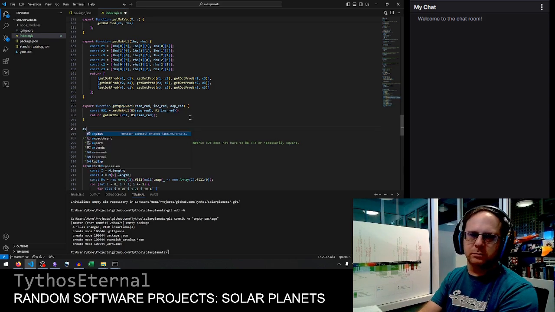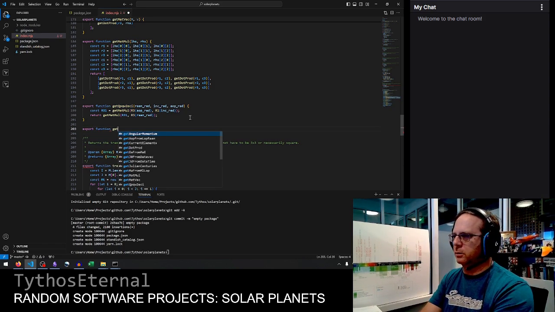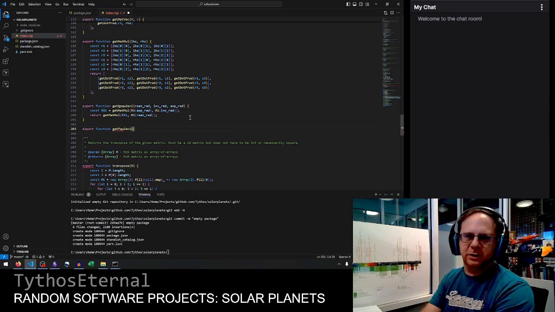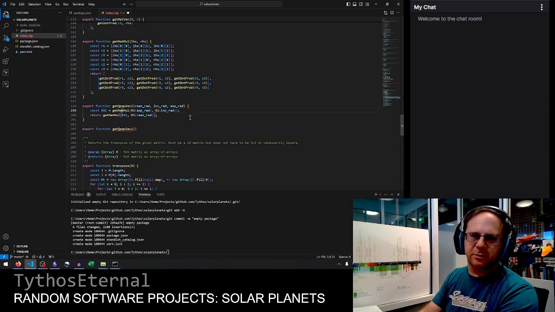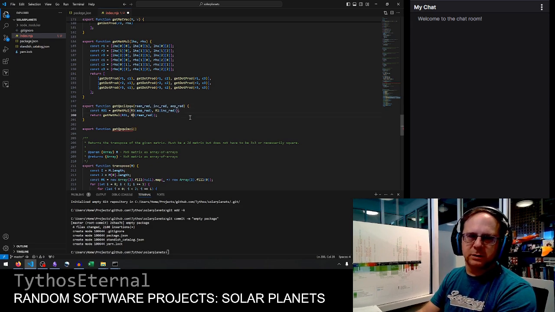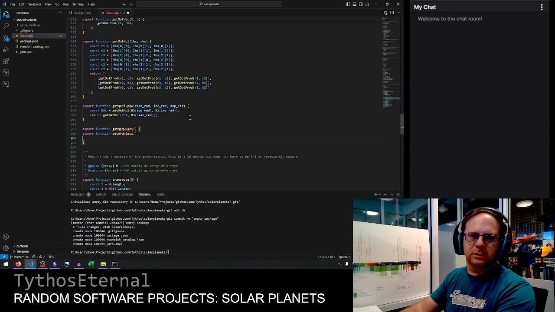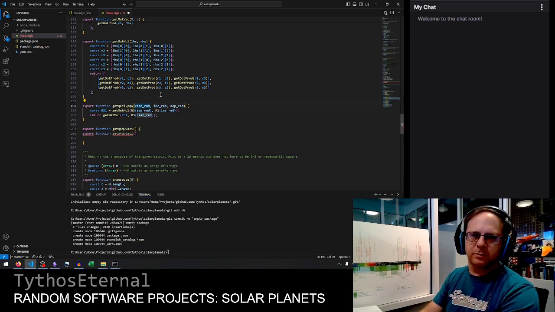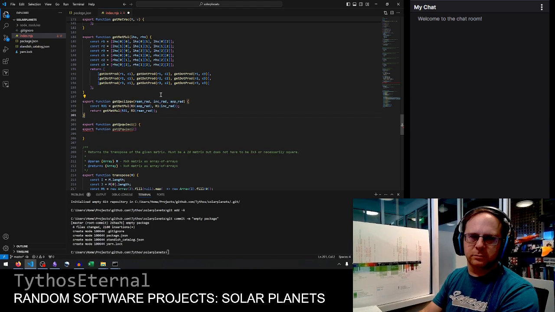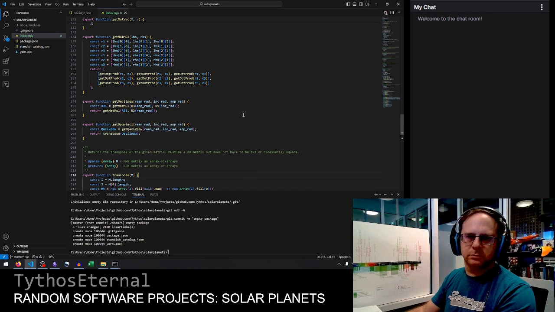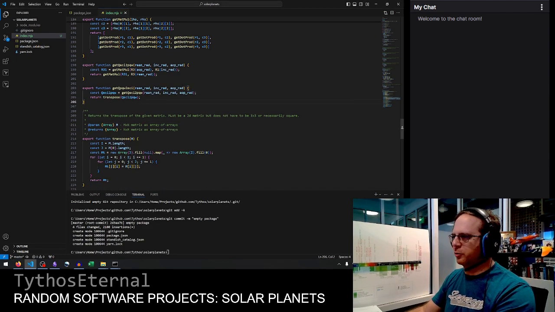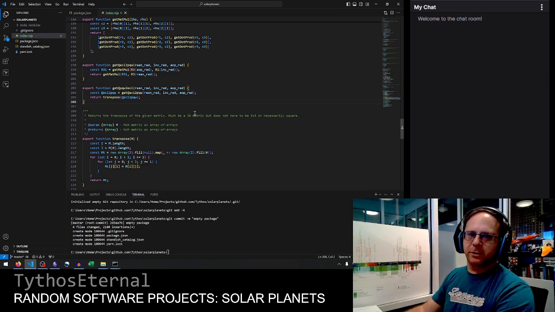I missed one. Good. It's the same one, but it's not this implementation. This is actually the other way around. Here we go, with identical parameters. Right. Here's where the transpose comes in. Okay.